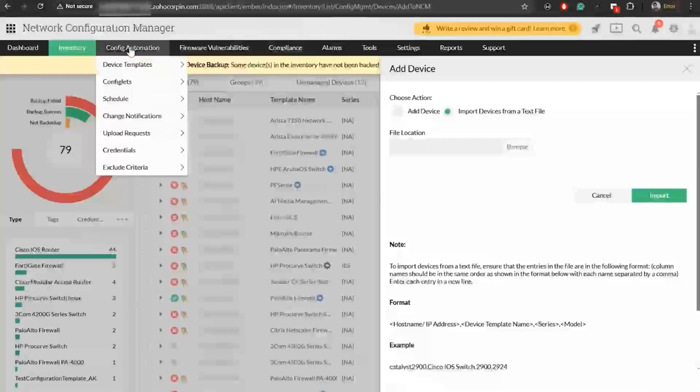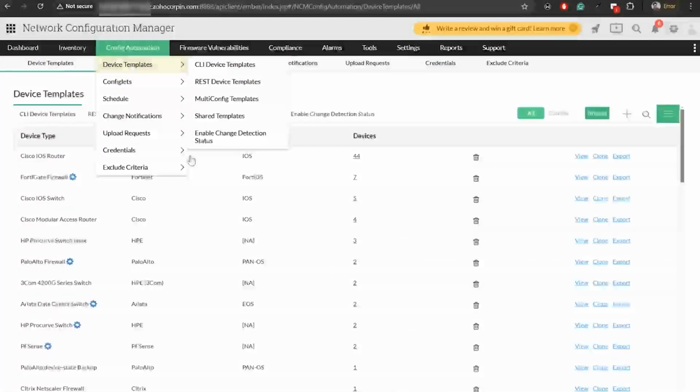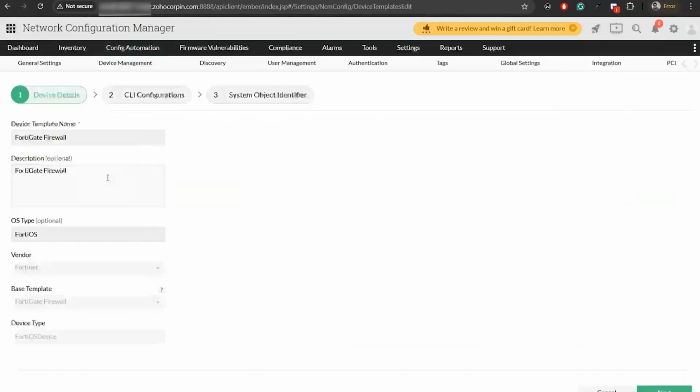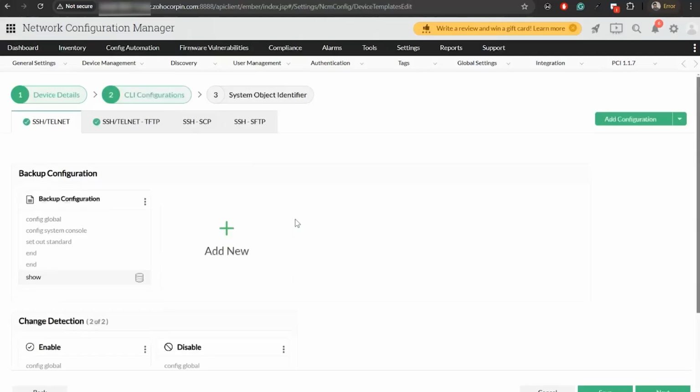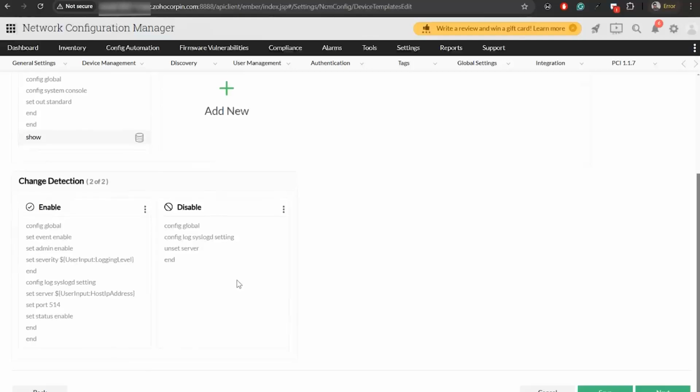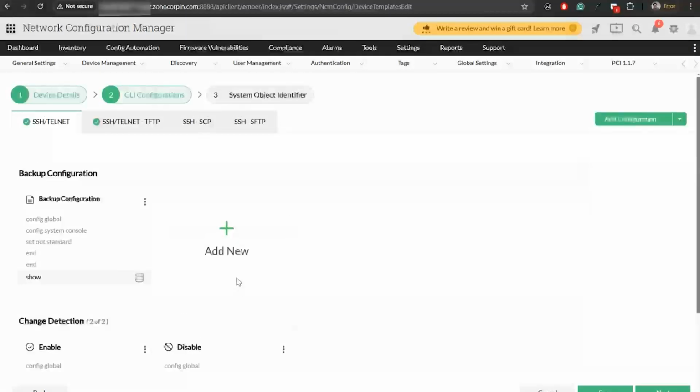So first go to Config Automation and click on Device Templates. So here you'll see a list of available device templates. So from this list, you can view, clone, or export a device template. And we also support REST device templates. So if you click on any device template, you'll be able to see its configurations, such as the backup settings, configuration change detection, and more. So if these configuration commands suit a particular device, you can simply apply the device template to the newly discovered device, and you can start using it right away. So this covers device templates in Network Configuration Manager.